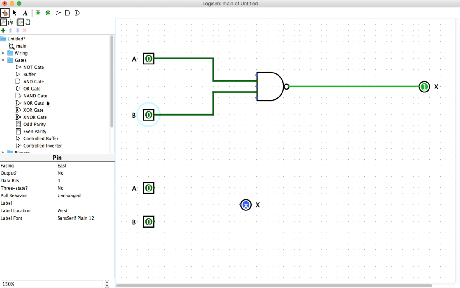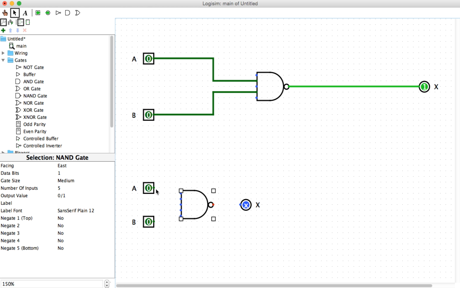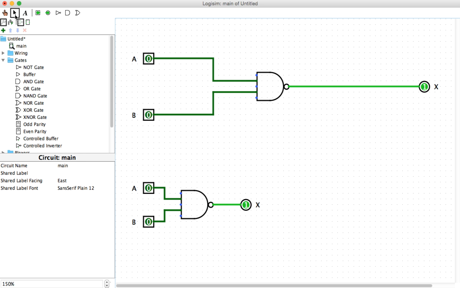To prove that a NAND gate is built out of NAND gates, we'll use a NAND gate here to show you that we can build a NAND gate out of NAND gates. So let's take a look at this. 0 and 0 make 1, and 0 and 0 make 1. That's the same. 1 and 0 make 1. 0 and 1 make 1. 1 and 1 make 0. So that's proof that a NAND gate can be built with NAND gates.